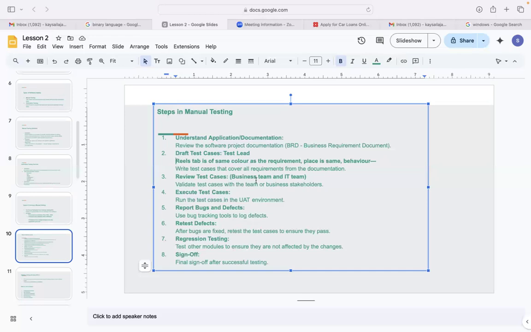Usually it will happen with the business team, or if the business person says that this has some technical things, so better I want my IT team to review with you, then they will tell the testers to sit with the IT team to go through the test cases. So 1, 2, 3, we have completed the test cases. Then the fourth one is executing the test cases.